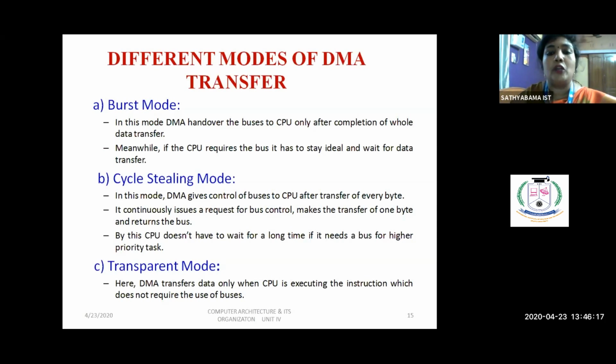So in this mode, DMA hands over the buses to the CPU only after the completion of the whole data transfer. Meanwhile, if the CPU requires buses, it has to stay idle and wait for the data transfer. Only after completing the data transfer, the CPU will get the buses. Till that, the CPU has to wait idly, so it will go to the idle state. So this is called burst mode. In burst mode, the entire block of data is transferred. Till that, the buses will not be handed over to the CPU. After transfer, the buses will be given to the CPU.